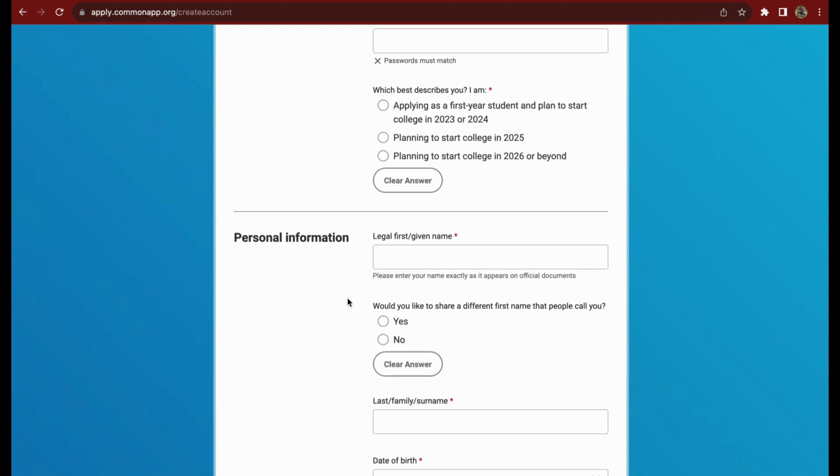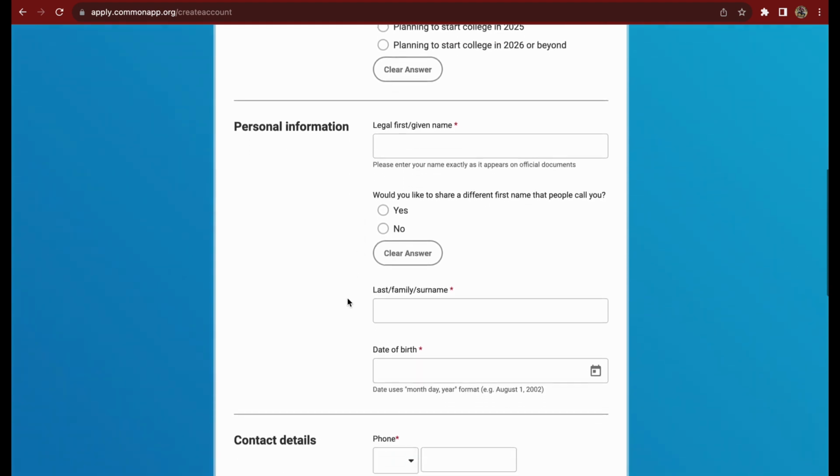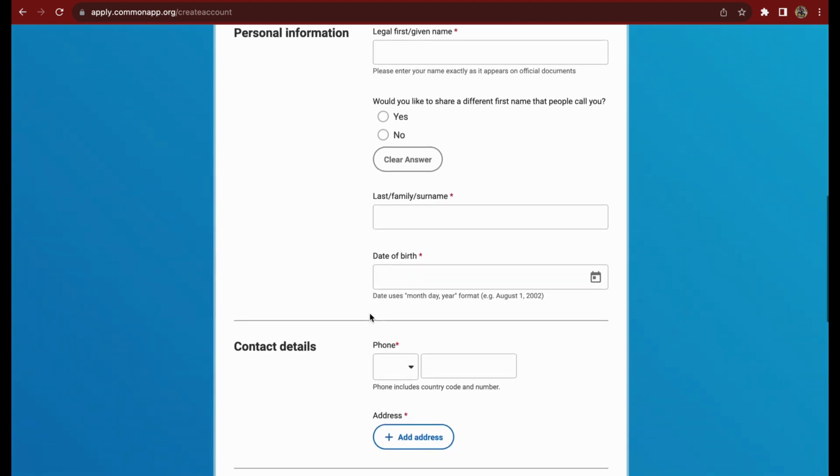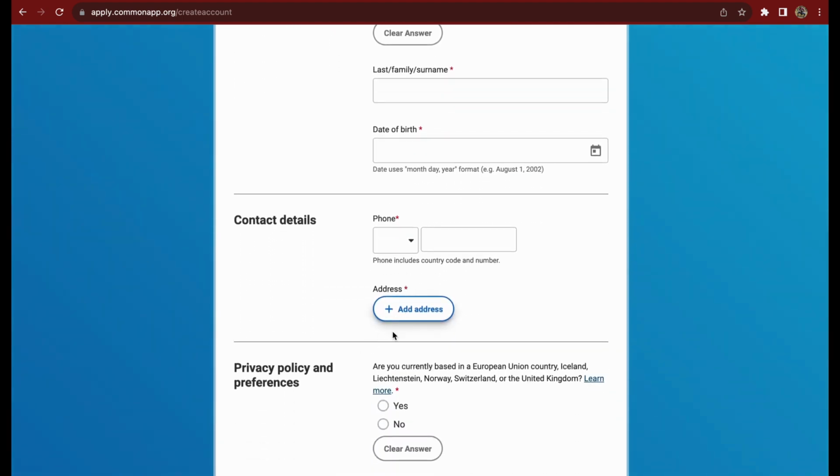The next is your personal information. That's your legal first name or your given name. Then, would you like to share a different first name that people call you? It depends on you to choose. You enter your family name or surname, your date of birth, and your phone number. Then you add your address.